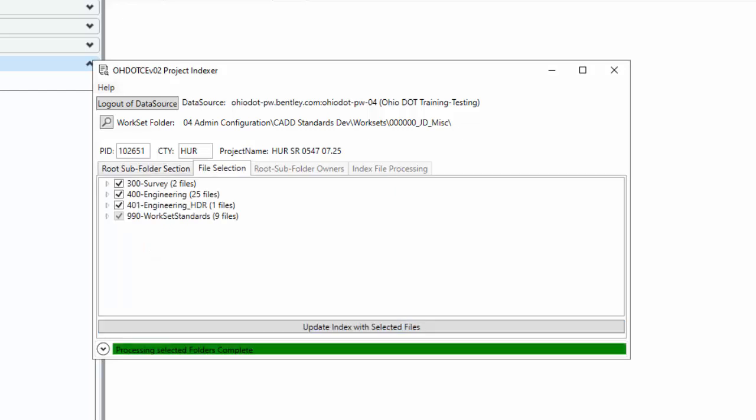Once it's complete, you see that the log section is showing a green message saying that the process has been completed and was successful. So now we move on to the second tab, which is the file selection tab. This is where you're actually going to choose what files you want to include in your zip file.